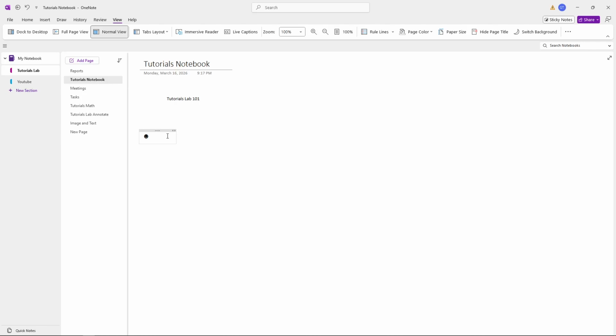Today, I'm going to show you how to share a OneNote notebook with others. Whether you're collaborating on a project, sharing notes with classmates, or keeping your team aligned, being able to share your OneNote notebook quickly makes collaboration much easier. Let's walk through the process step by step.